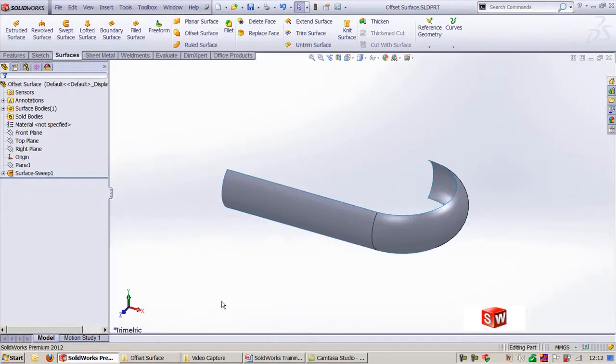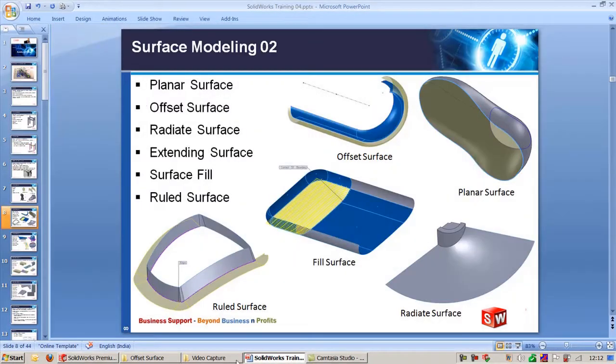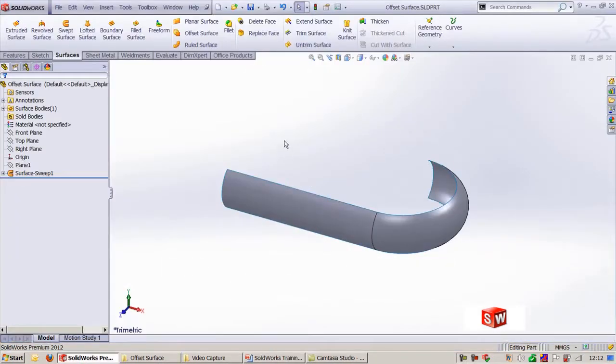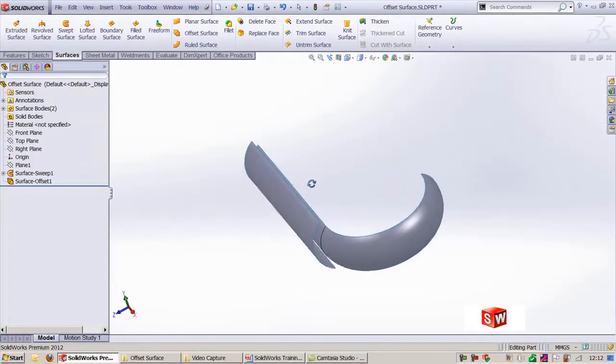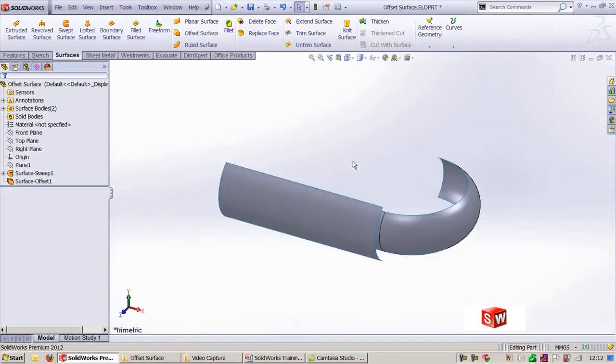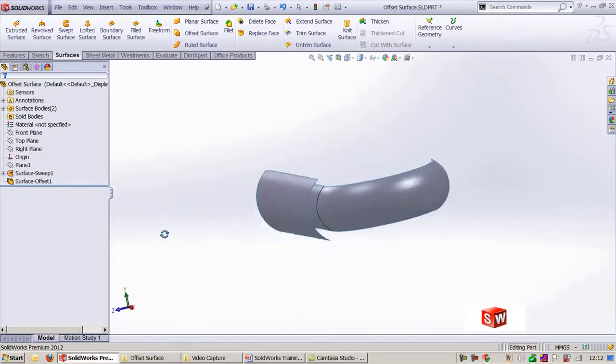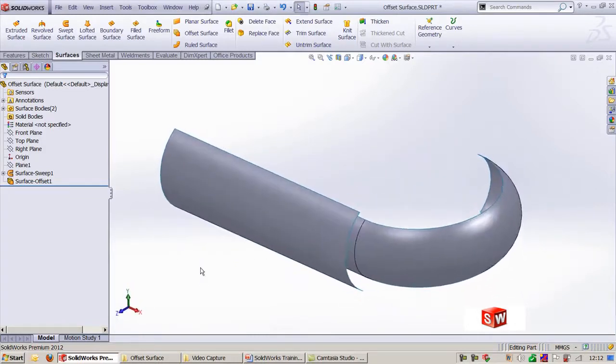And finally we are going to see offset surface. Now let's see how many commands we have covered. Planar, offset, radiate, extending we had to see. Let's complete this offset surface. Whatever the surface, it may be a solid or it may be a surface, you can go to command offset and select the sheet. The distance what you need you can enter here, and that will be offsetted to a distance of 10 mm. And once you completed, you can extend if you want to extend the edges for other geometry creation.